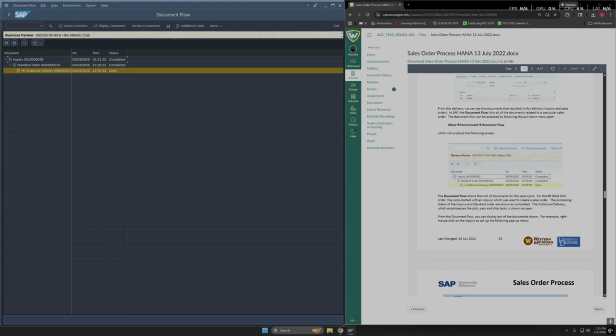From the document flow, you can display any of the documents shown. For example, right mouse click on the inquiry to call up the following pop-up menu.